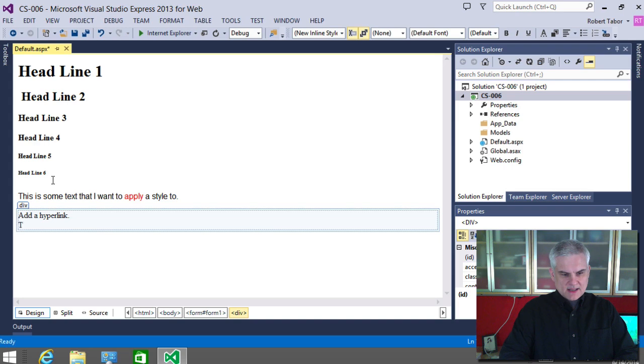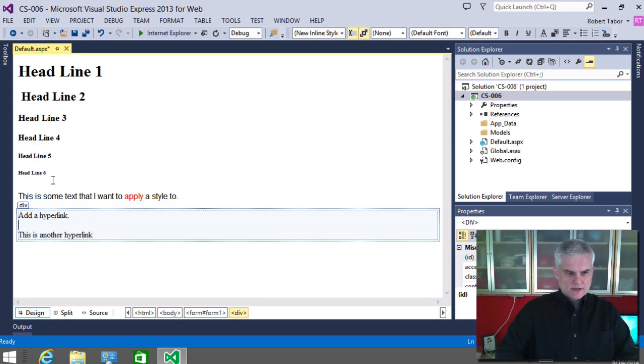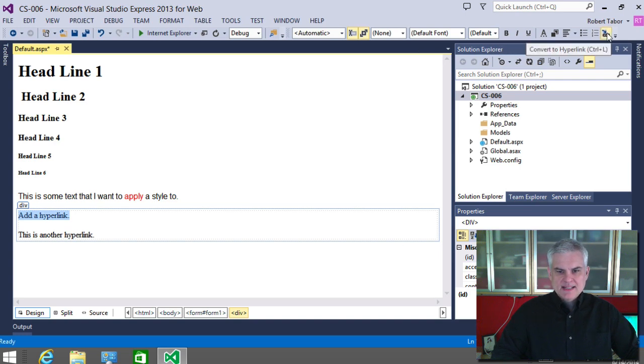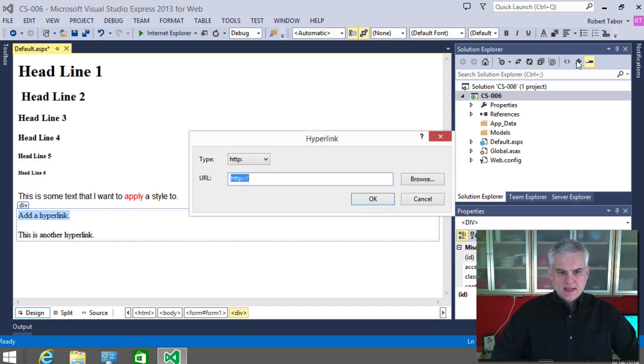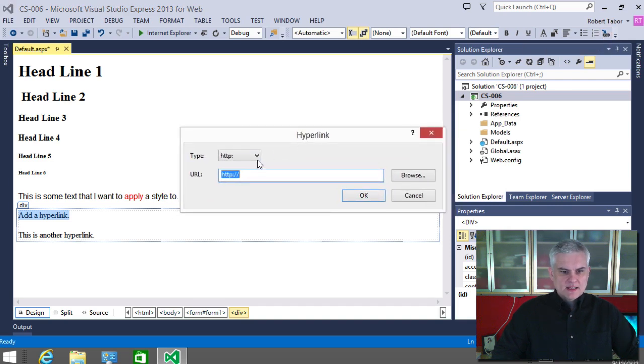This is another hyperlink. All right, so I'm going to create 2 hyperlinks here. The first way is just to select the text and then to use this button over here on the right hand side to convert to hyperlink. And this will open up a dialog where we can choose either HTTP or HTTPS, or a number of different protocol options like FTP or FTPS, Gopher, Mailto to pop open the email client, and so on. All right, so I'm just going to choose HTTP.